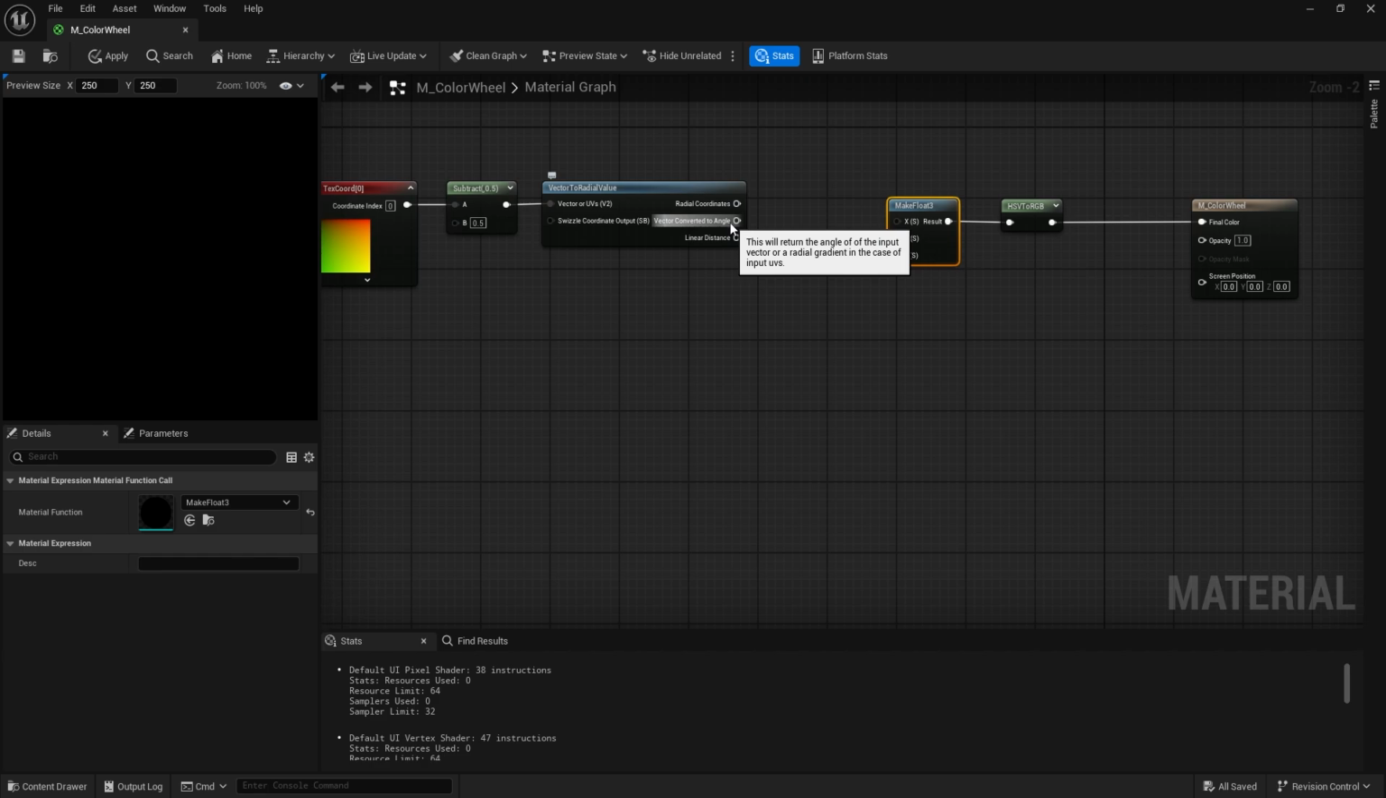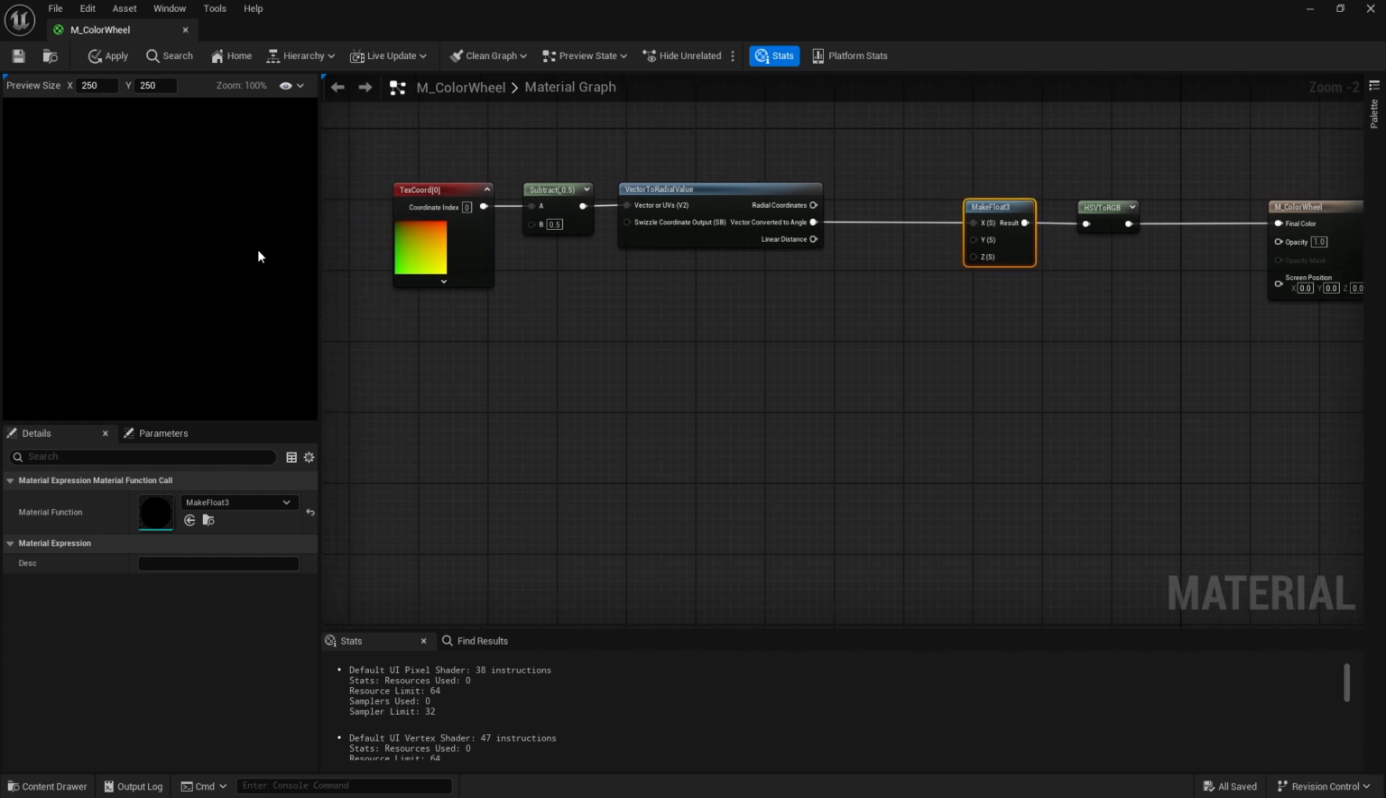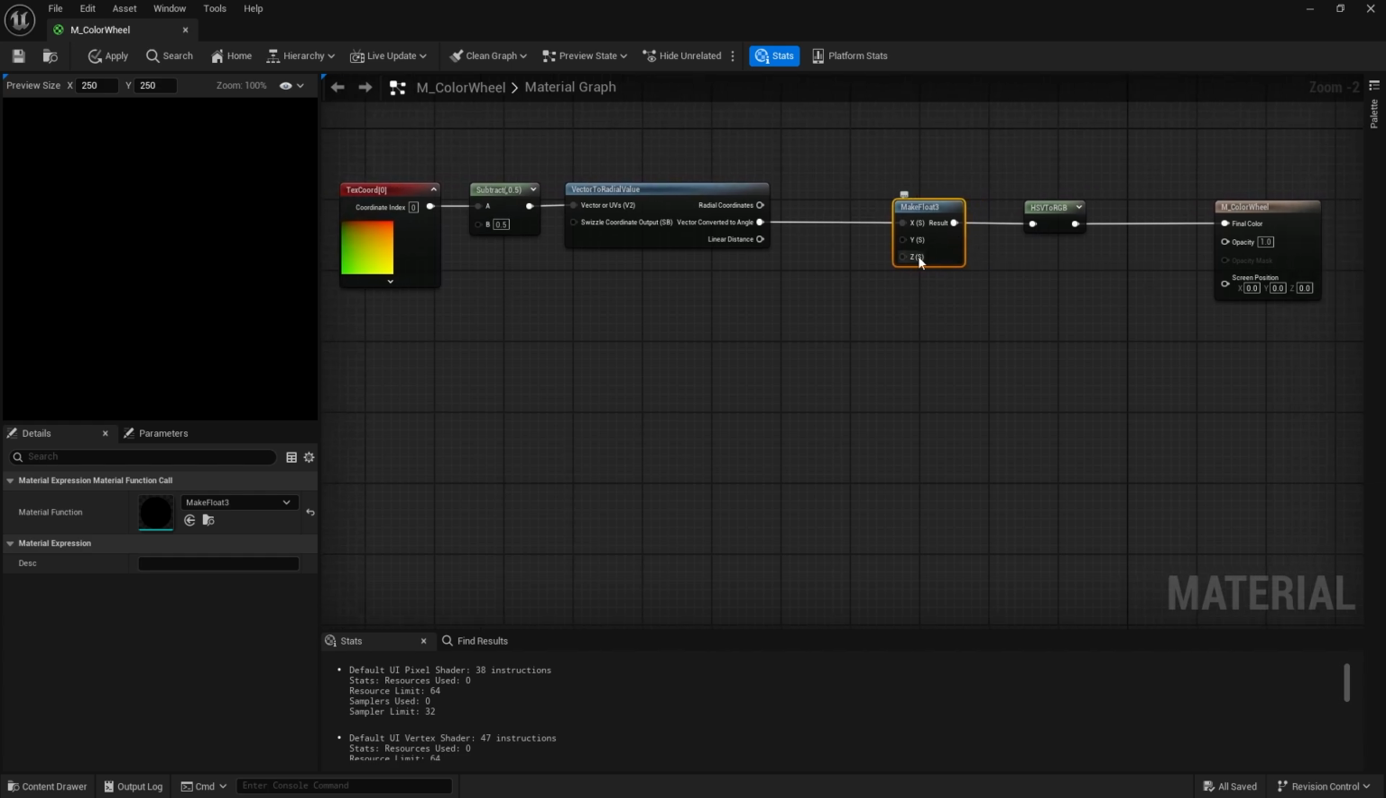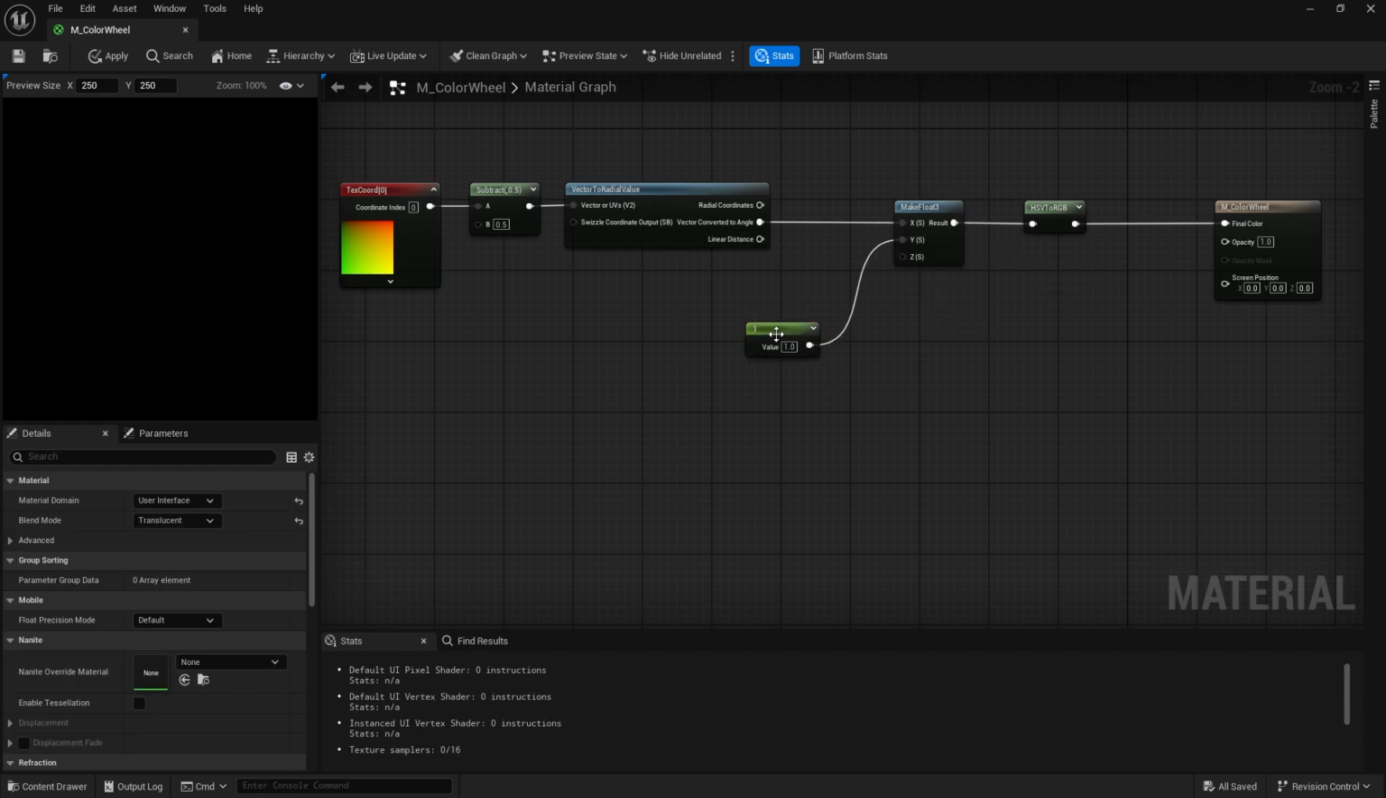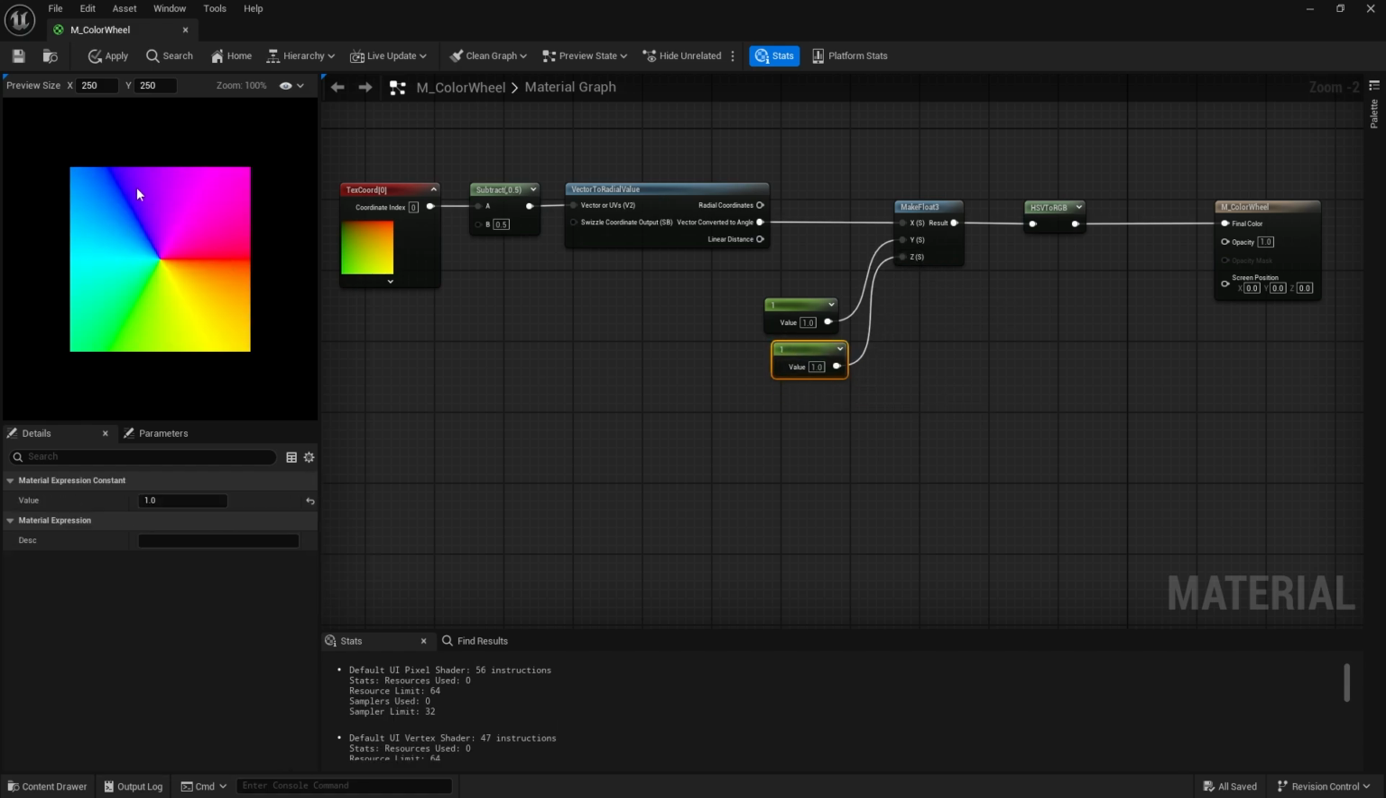So we're going to take the vector of radial and put that into the X, and we should see it come through here. It won't come through yet because the Y is still 0. So if I were to put in 1 there, we'll see in here the saturation value. Oh, and the value for the other one needs to be 1 as well. There we go. We can see the hue values going around in a circle. As you can see, it's much the same as the one that's built in Unreal.